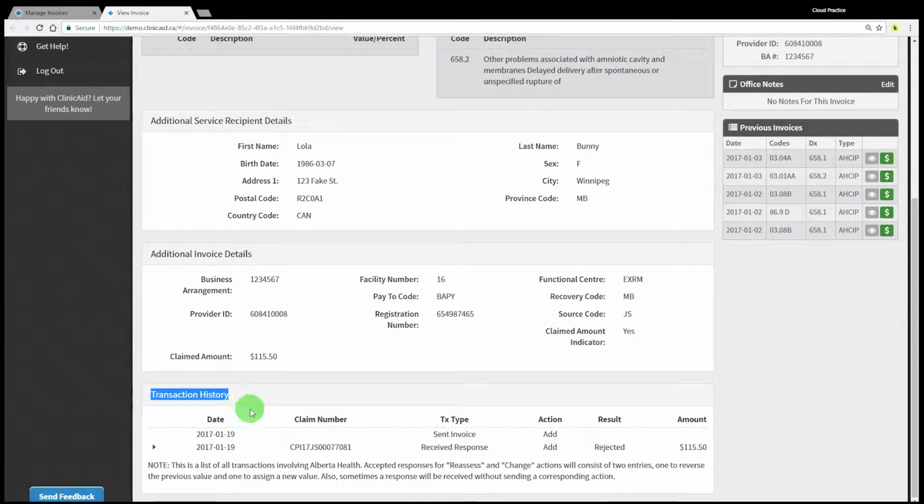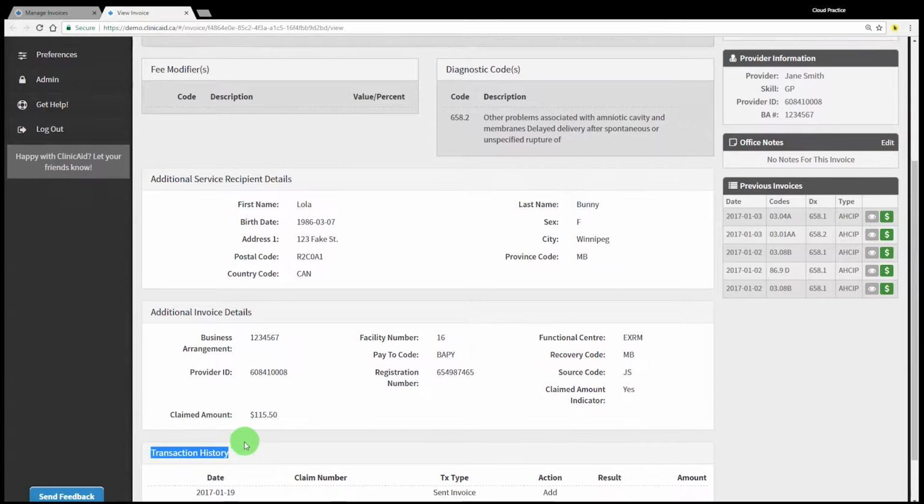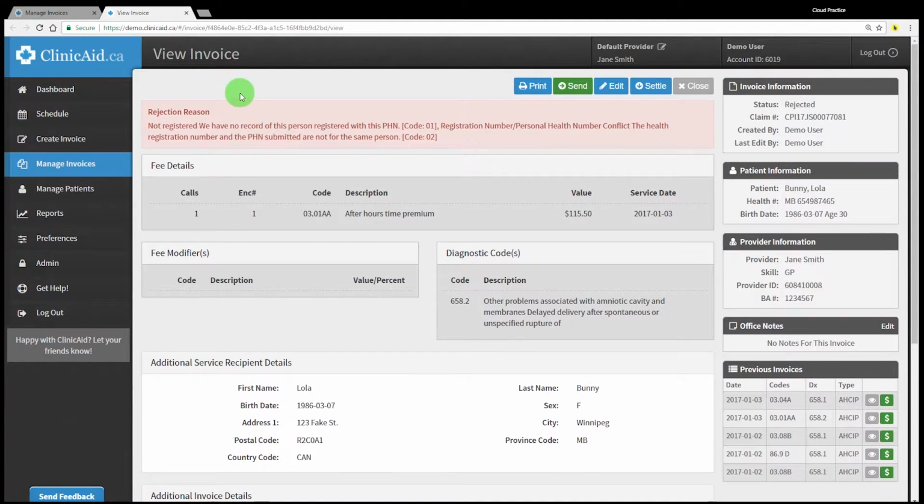At the bottom of the invoice you're viewing, you will see a Transaction History section, which shows you when the invoice was sent in and when a response was received on it. This section will update with additional transaction information if you resubmit the invoice.